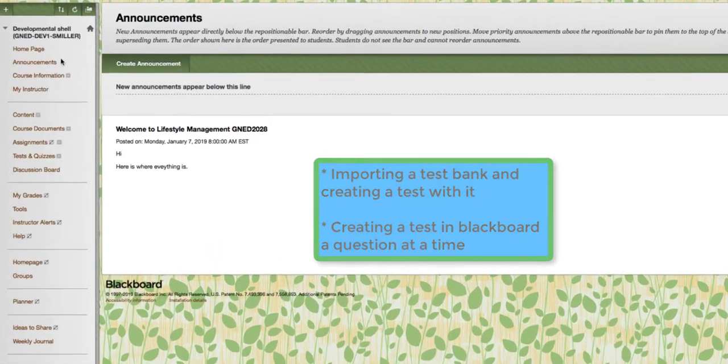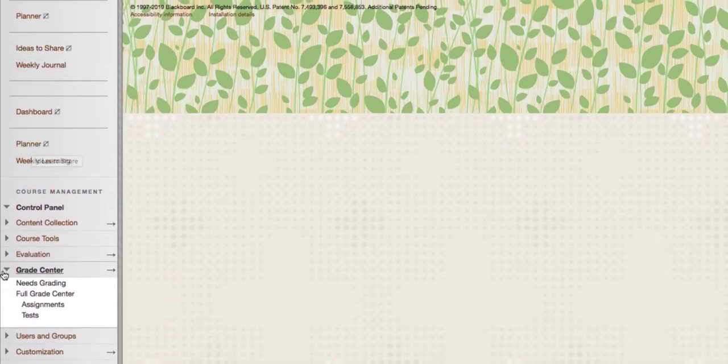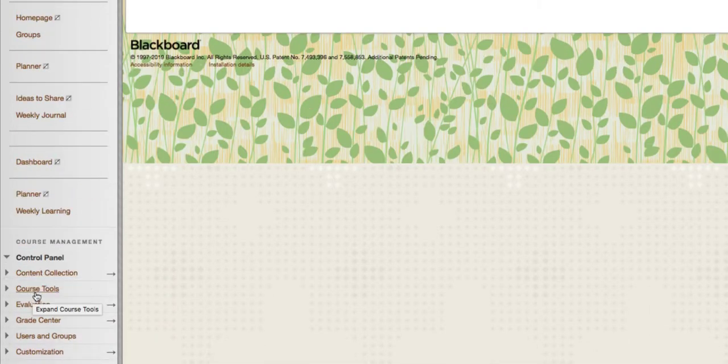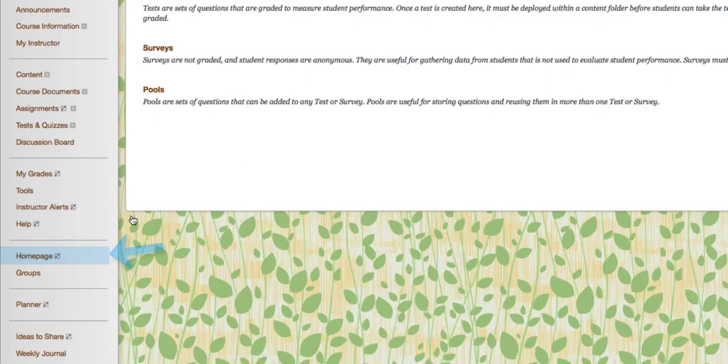Okay, so let's go down. Where we want to go here is, we're going to close up the Grade Center, into Course Tools. Now right near the bottom, Test, Surveys, and Pools. That's where we want to go. So I'm going to click on that.